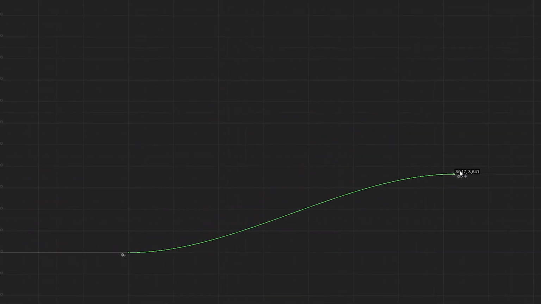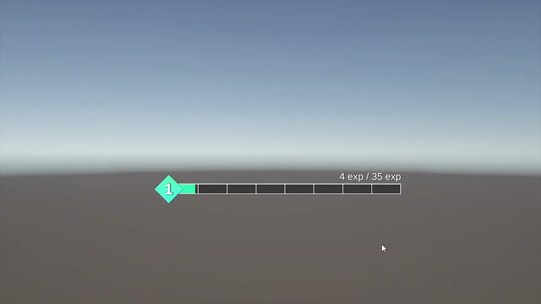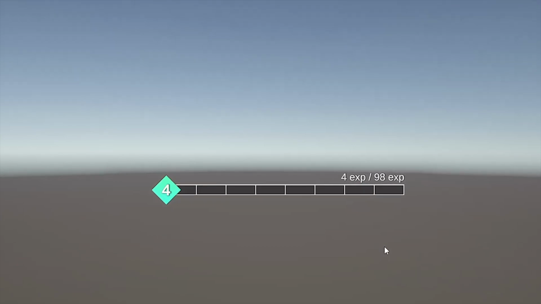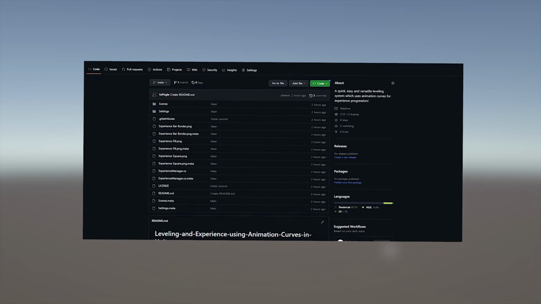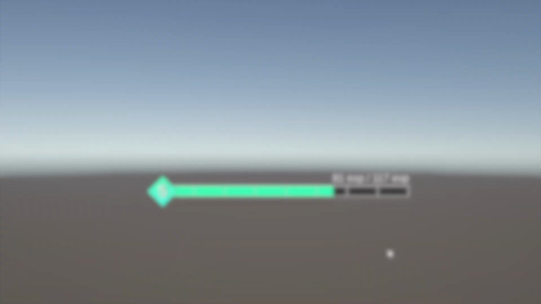Using curves to handle experience progression is the easiest and most versatile tool to make a fun and challenging leveling system. Without using any packages or new assets, I'll be showing you how to make a level up system which is extremely flexible and easily adapted into things like skills, items, or anything to your heart's desire. The project files will be uploaded onto GitHub, so be sure to check that out in the description below. Let's jump straight into it.